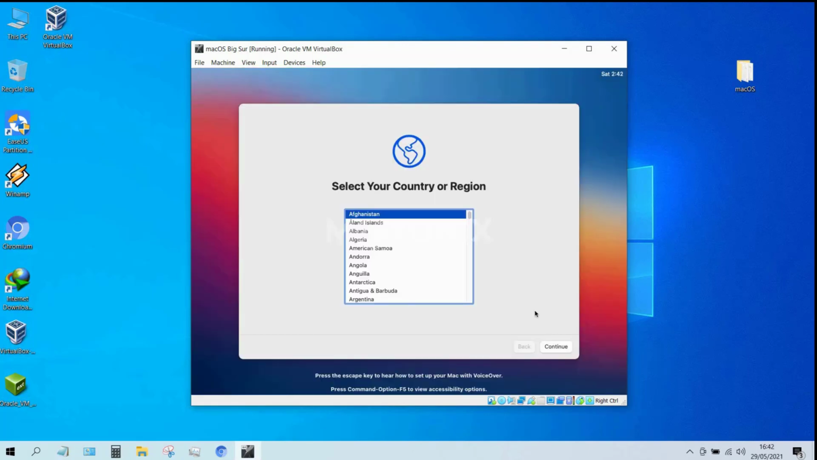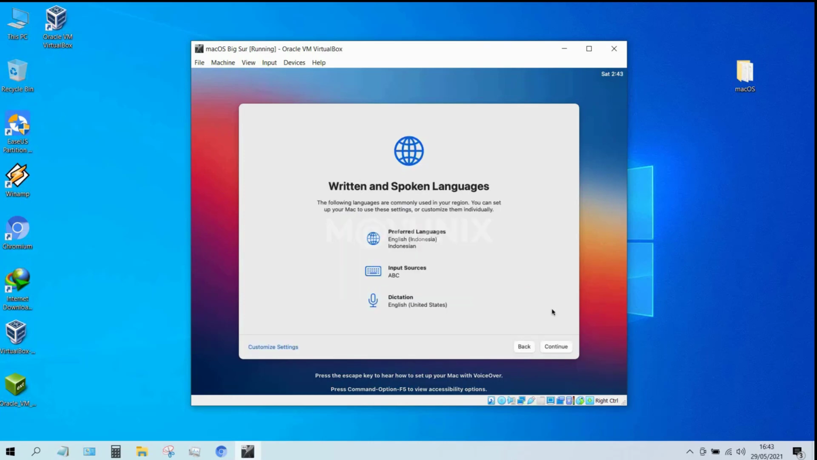Now the installation process is complete. Then select the country where you are. Then click the Continue button. In the next window is the Written and Spoken Languages window. Here I click Customize Settings for settings according to my choice.